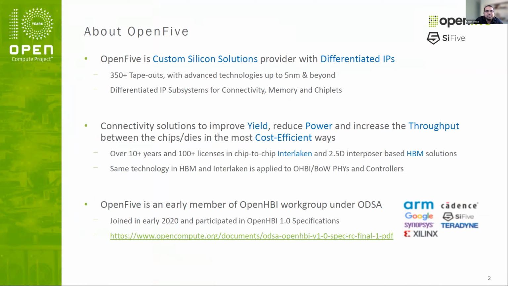If you know Open Silicon, we have designed chips up to 5 nanometer and beyond. We provide the customized IP. Our customers have been asking, because of our background in Interlaken and HBM. It's funny, Ellen just mentioned HBM. We've been doing that for about 7-8 years on CoWoS packages for our customers.